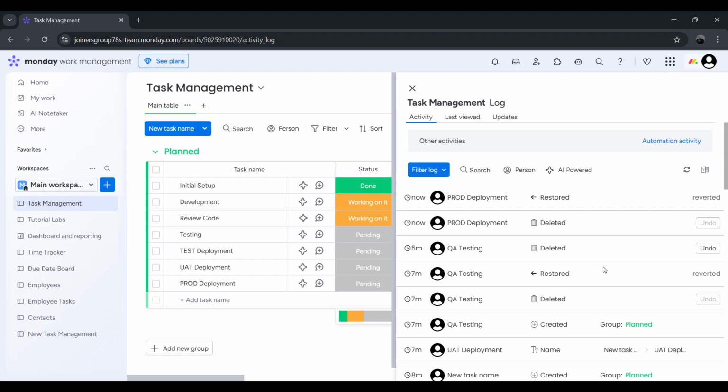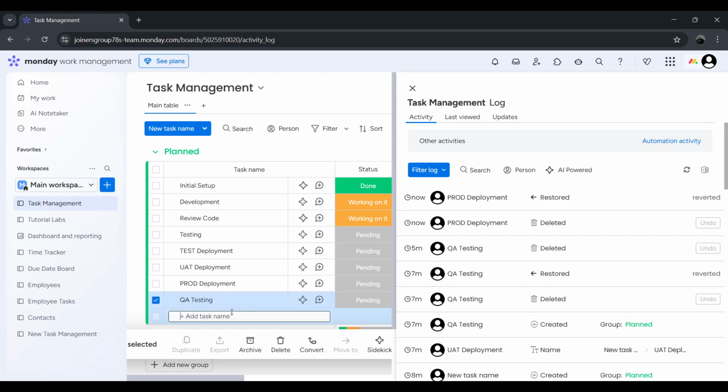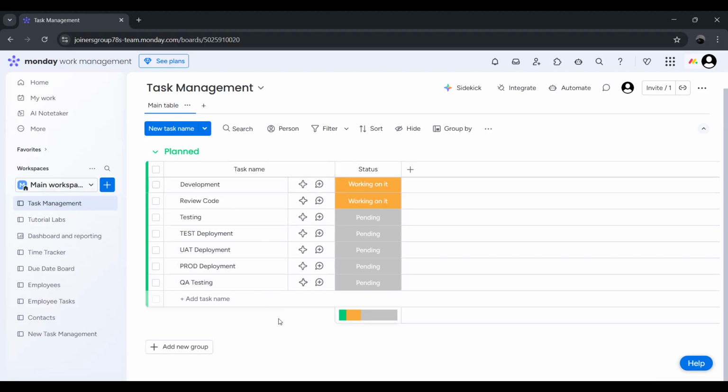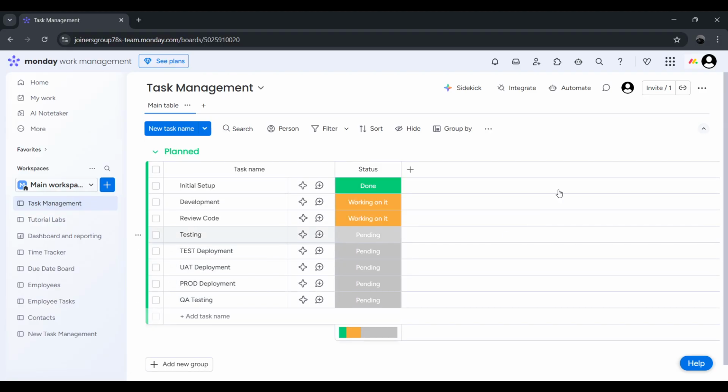Now comes the best part. Scroll through the activity log to locate the specific change you want to undo. Once you find it, you'll notice a small undo icon next to that entry. Simply click this icon and Monday.com will revert that particular change, restoring your board to its previous state. This method is especially powerful because you can undo actions even if they happened hours or days ago, and you can selectively undo specific changes without affecting other work.